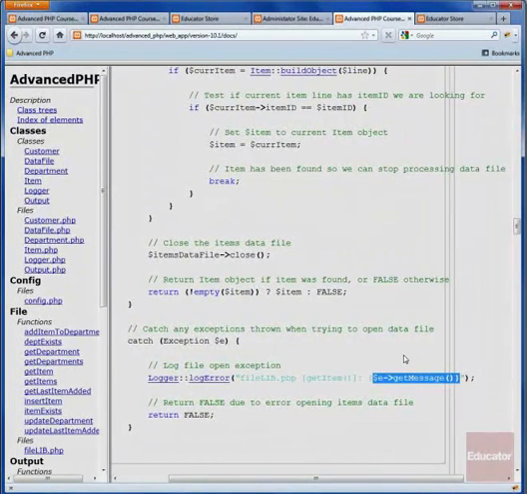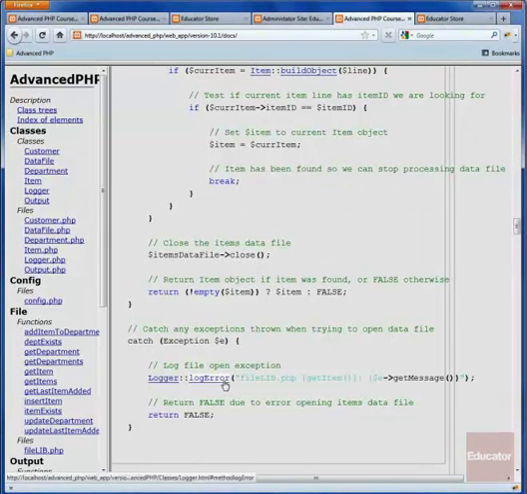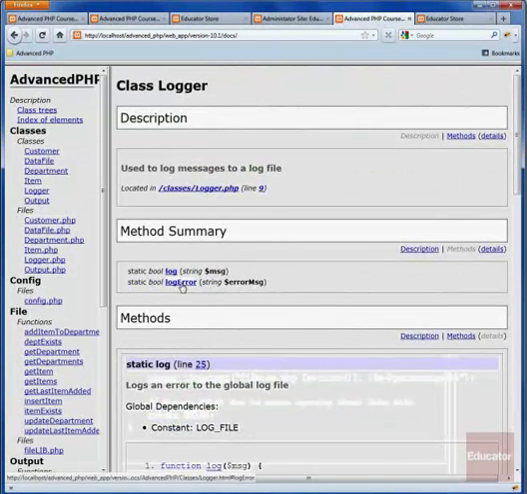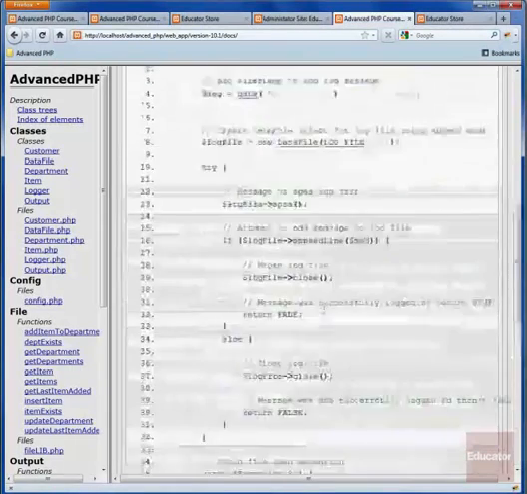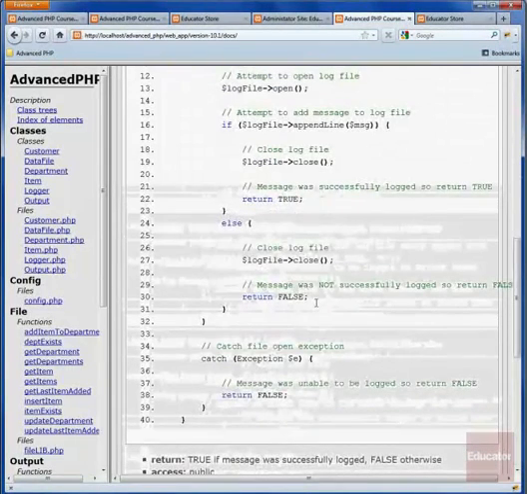So for example, in this case, because we're trying to open items.txt, if there's an error opening that file, the exception that's thrown is going to say there was an error opening items.txt. Here we're appending a little information stating that this error occurred also in the getItem method of filelib.php. Then we call the log error method, which is going to append an error message to it, and then it's going to go ahead and write it to our data file.